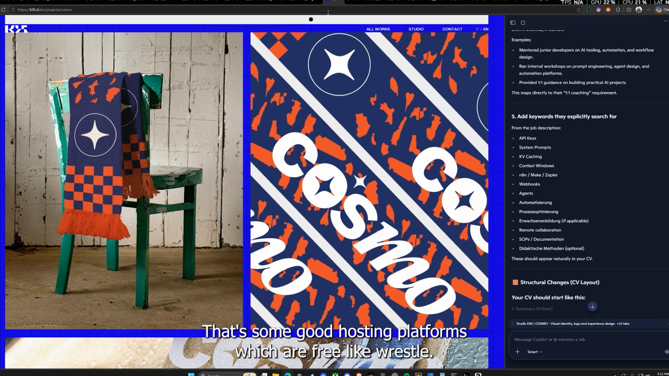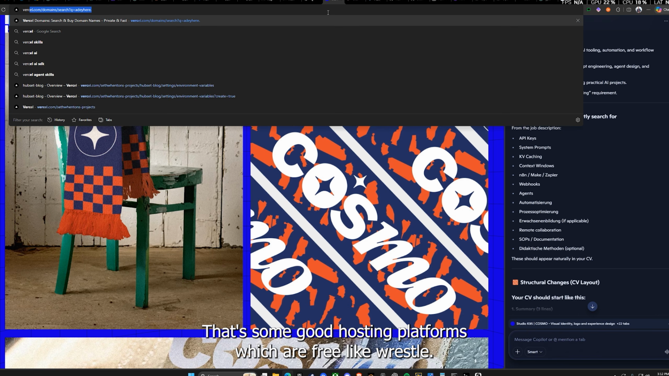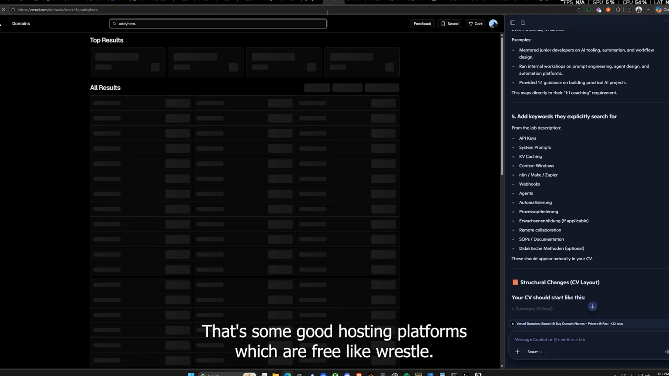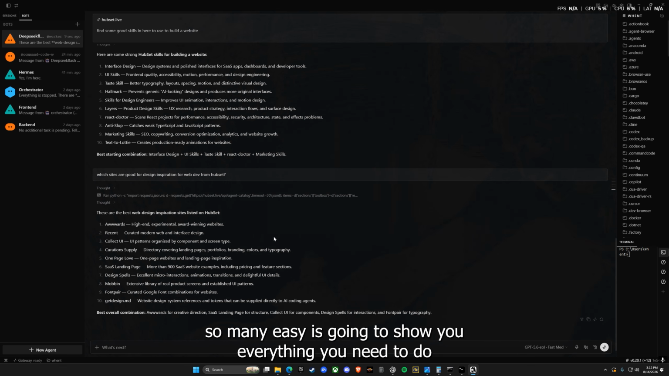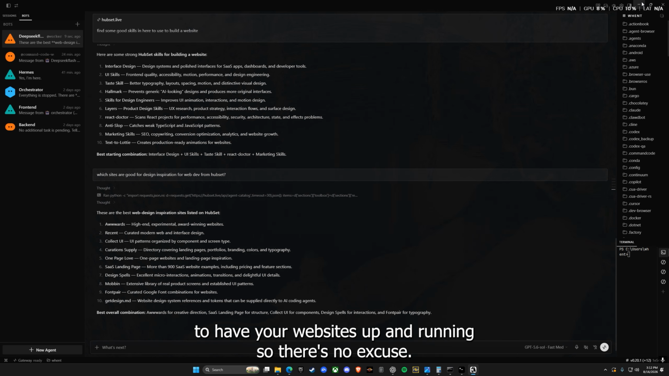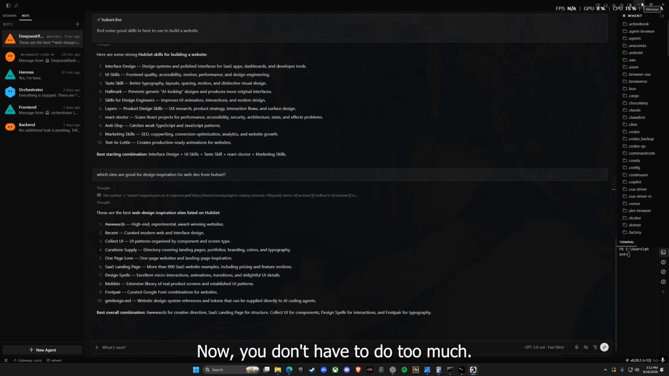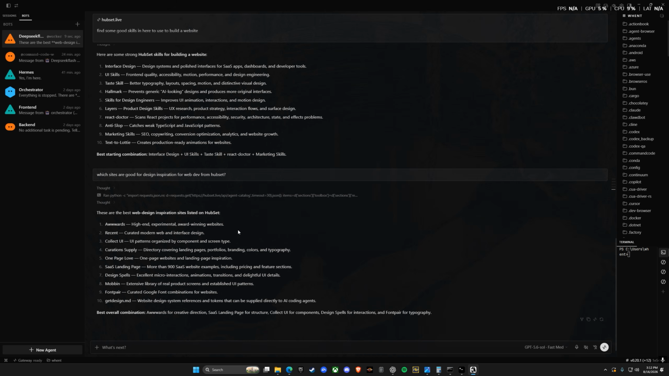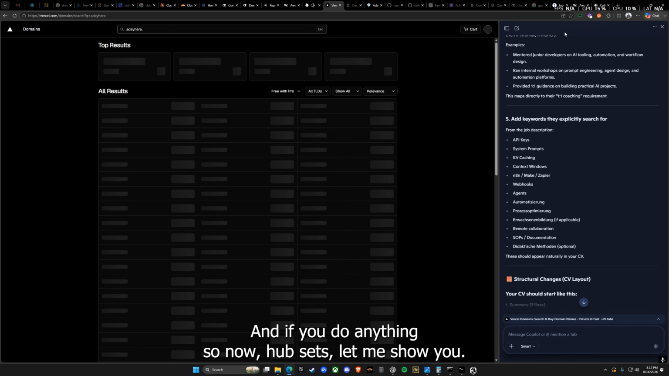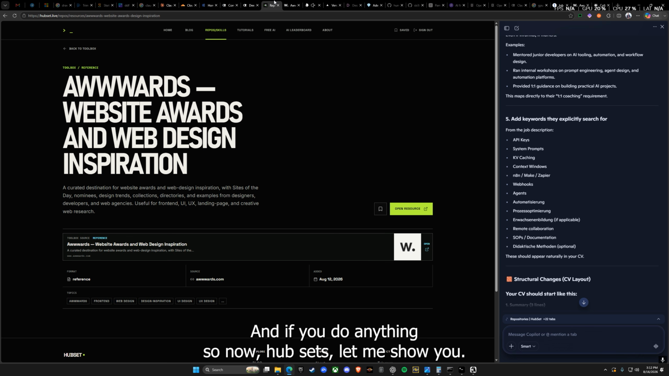Some good hosting platforms which are free are like Resell. You can even ask your AI agent, well, how can I host my website? It's going to show you so many easy ways. It's going to show you everything you need to do to have your website up and running. So there's no excuse now. You don't have to do too much. If you're struggling, you can tell it to use computer use, and it's going to control your PC and literally do anything.